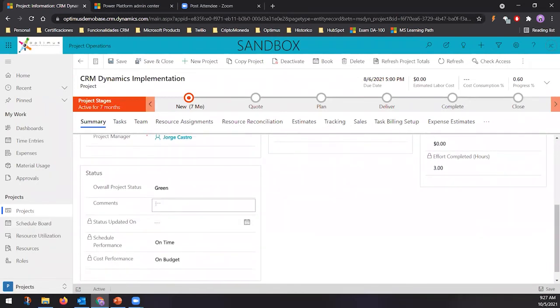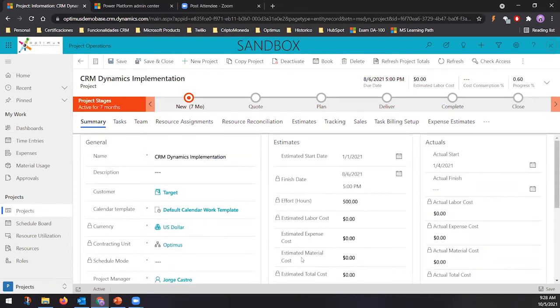And additionally, you're going to have some additional fields to define, for example, the status. So you are going to say that it's going to be in green, it's going to be yellow, there is going to be red. Additionally, you could include here some comments, and there are some additional fields that are going to appear here, but they are auto-calculated. I mean, for example, the schedule performance is going to tell you that you are on time, but it's something that is going to be calculated automatically. The same with the budget, okay?